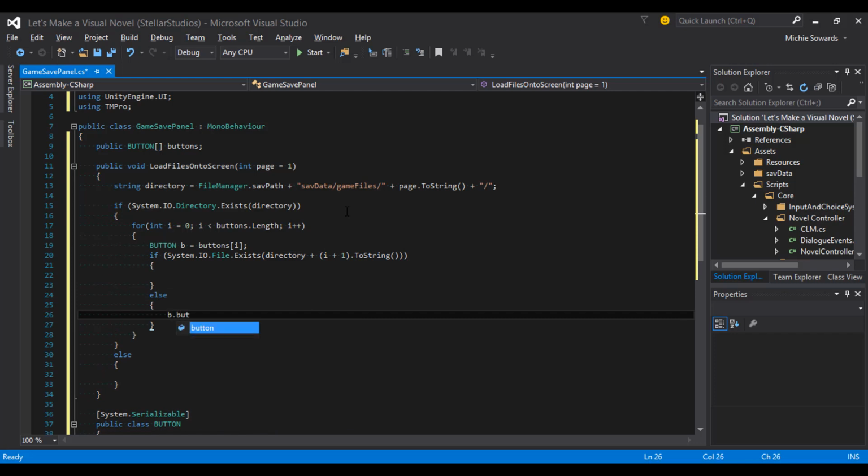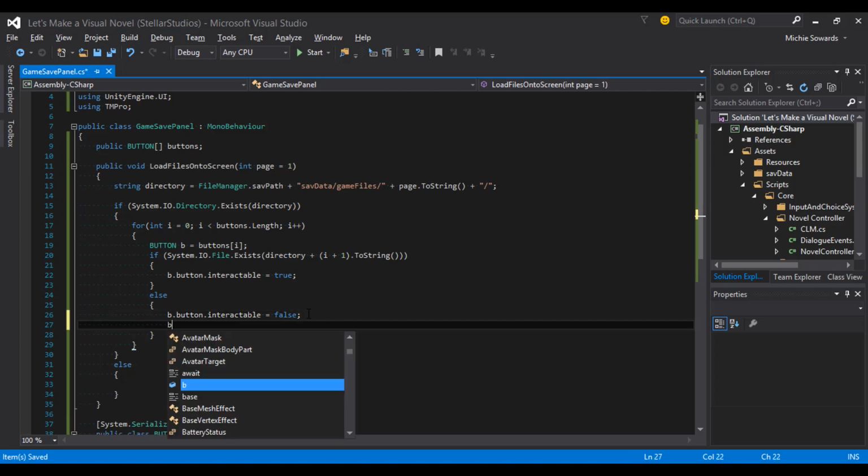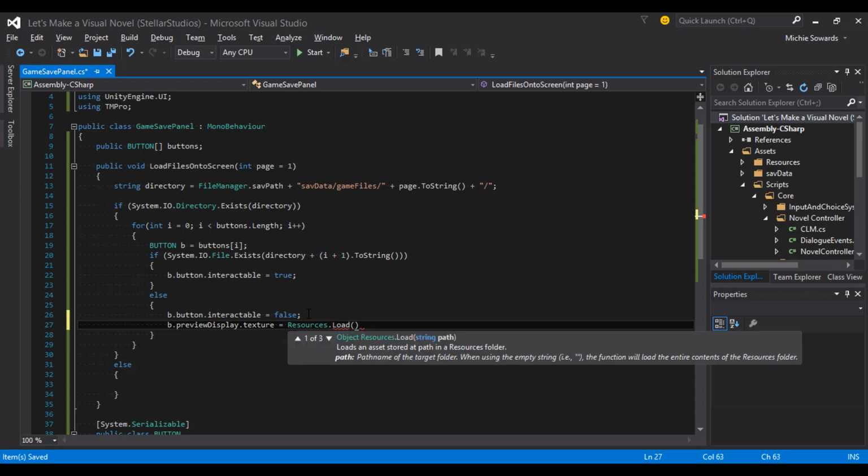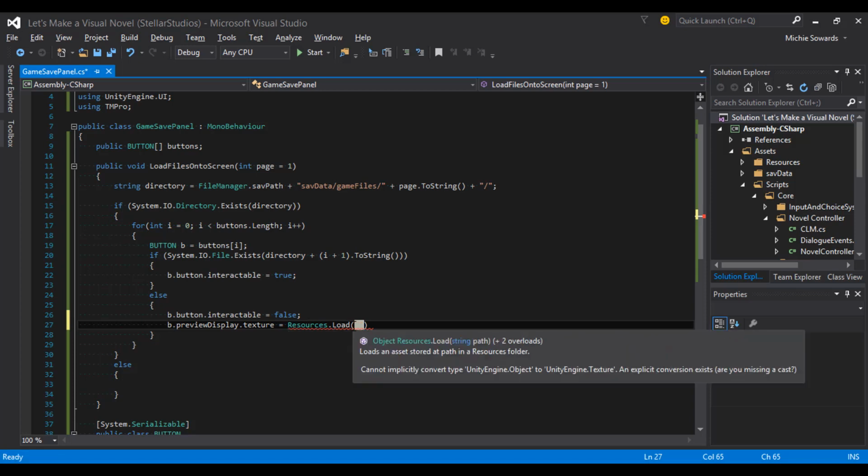If it doesn't exist, then we just want to set that button to be non-interactable. If it does, then we want to make sure that it is interactable. Also, if it's not, then we'll want that preview display to be something that shows it's an empty file. So you can have some picture in your images folder, maybe empty game file. For this, I'm using Resources.Load and pulling it from the UI section. We'll be loading that as a Texture2D because that'll go nicely with our raw image.